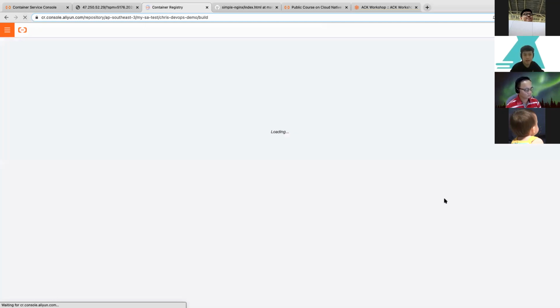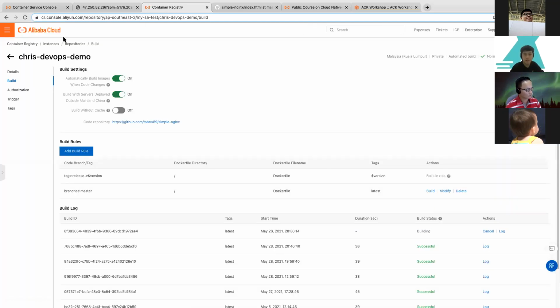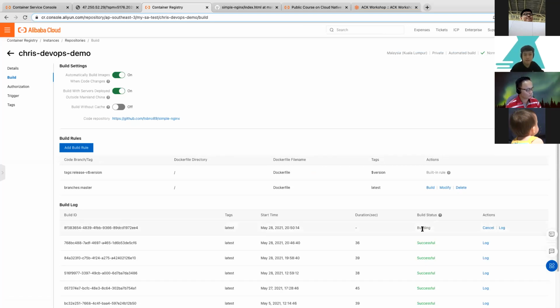This is the container registry where you store the thing. Building. So I would say another 30 seconds. Just have to keep refreshing.